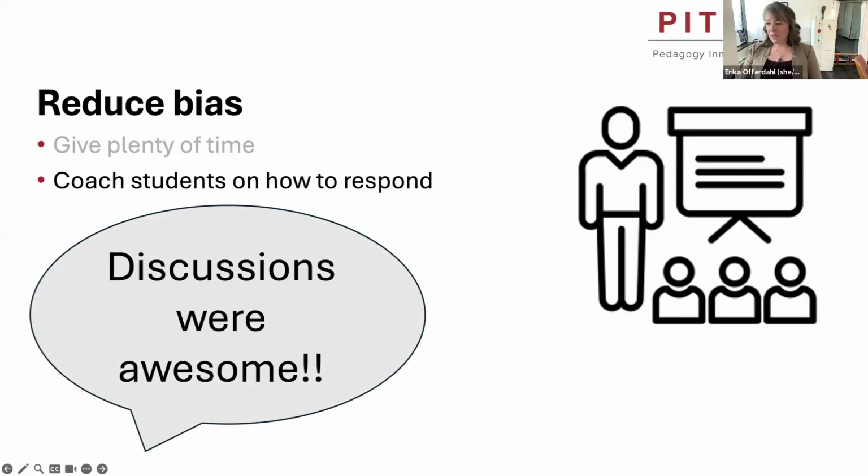So I'll give them an example like this. You can tell me that you loved class discussions. That makes me feel good, right? I love those positive comments on my evaluations, but it doesn't tell me much specific information about why those discussions were awesome or how they were helpful to the students.